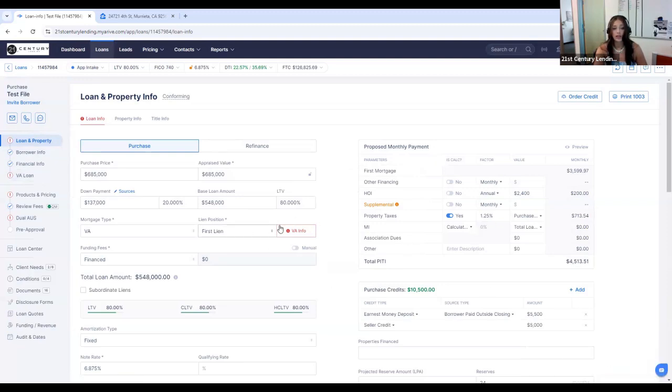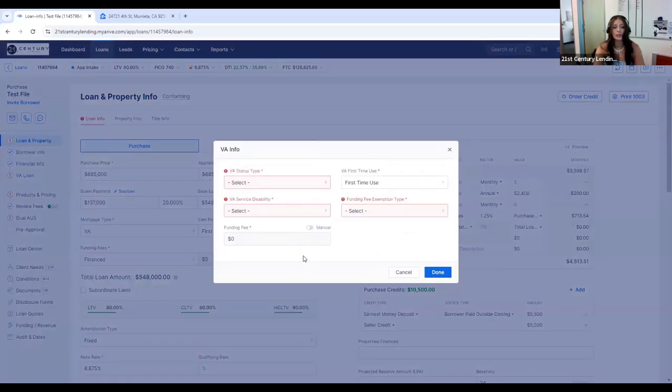So the first thing we want to make sure we have filled out is this little box right here where it says VA info. So we're going to open that up, and it says VA status type. Really quick, all this information for the VA info you can get from the COE. And if you don't know what that means, it's Certificate of Eligibility.